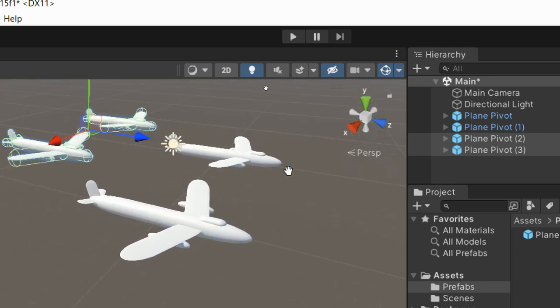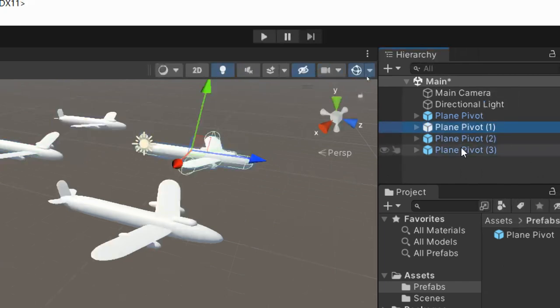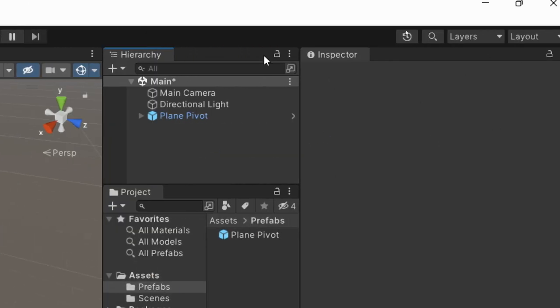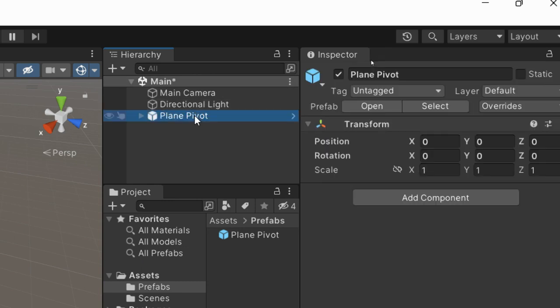Practically got a formation there, don't I? That's the beautiful thing about prefabs. And the cool thing also about prefabs, as we make changes to these, and by the way, I'm going to delete these 3. I don't need them. We're going to be making changes to this prefab as we roll along here.